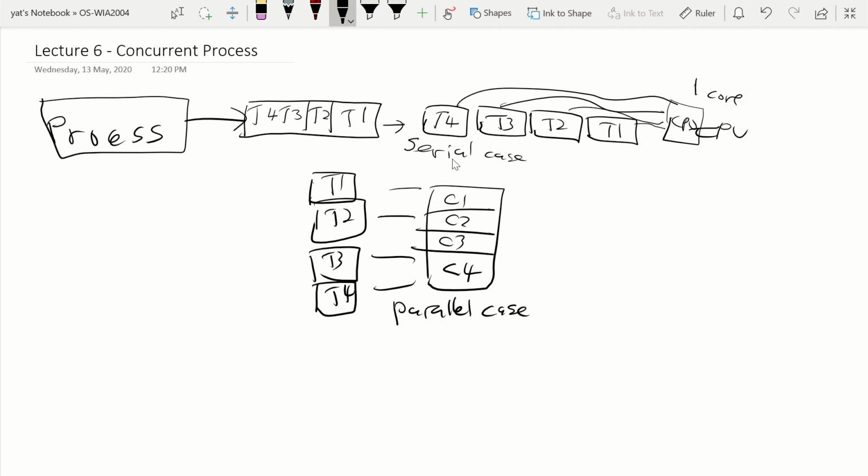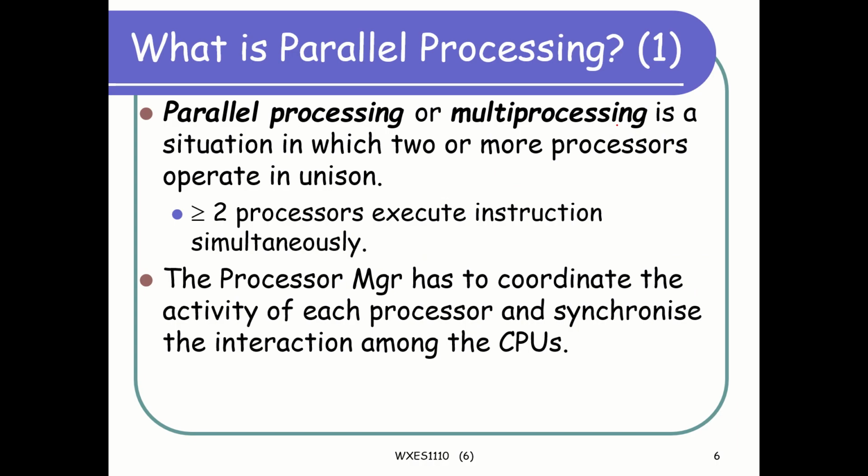Okay, and you have like 4 cores or something like that. So parallel processing or multiprocessing is a situation in which two or more processes operate in unison. So it is more than two processes. The basic is two processes or two cores execute instructions simultaneously. The processor manager has to coordinate the activity of each processor and synchronize the interaction among the CPUs.